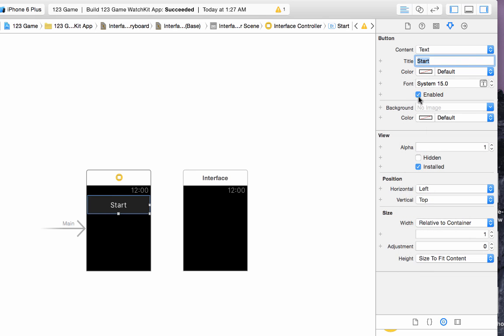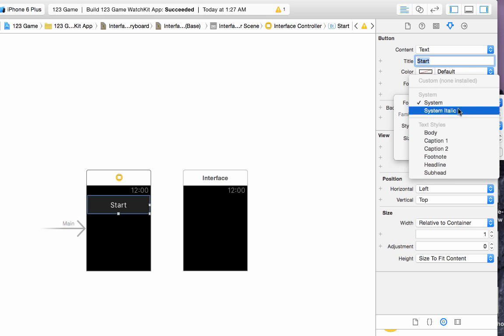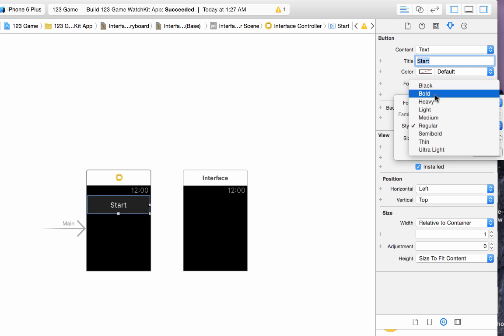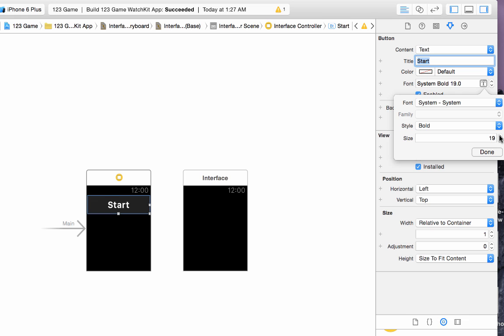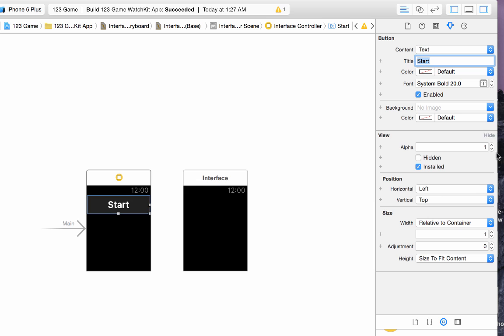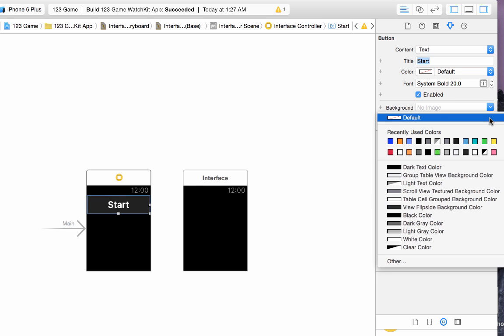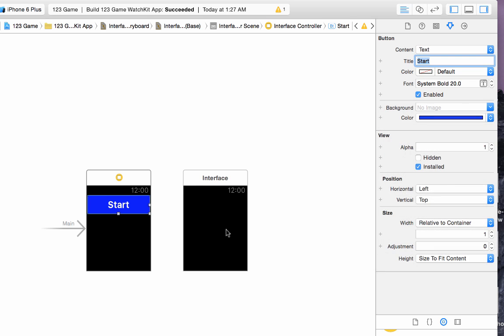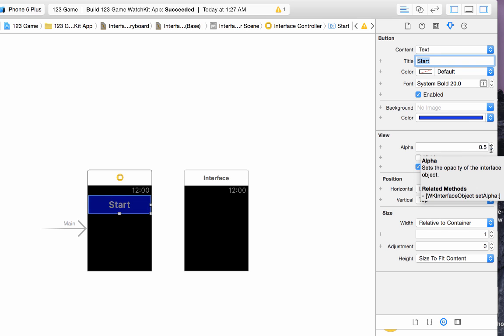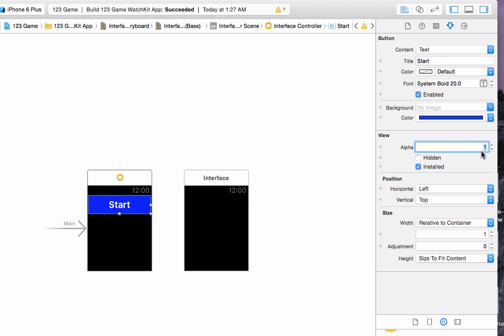Next, you can change the font here. For example, I choose System, nice bold, and we can increase the font to a little bigger. And for the background color, I think I choose a green color. Next is the alpha. You can increase the alpha of this button. I think it's better to choose the one.